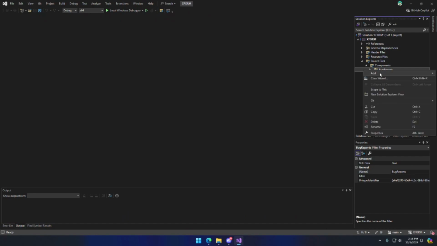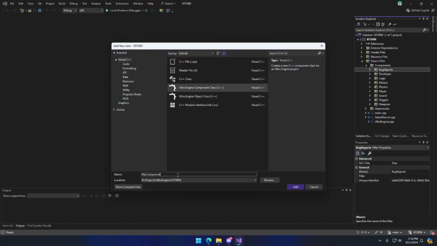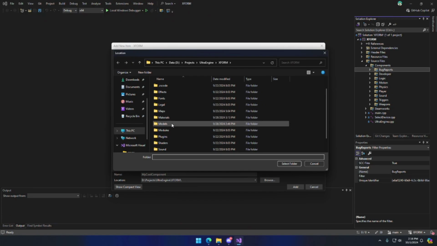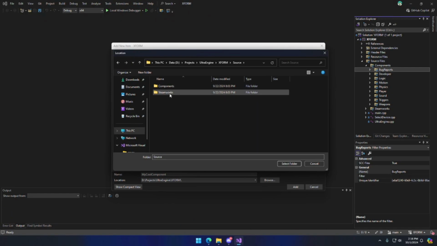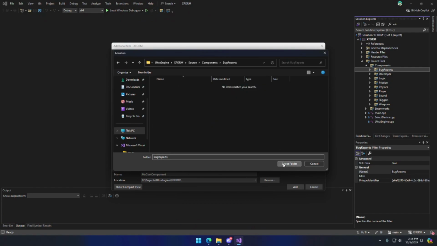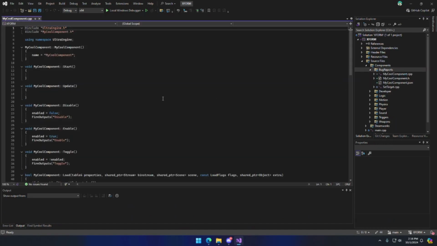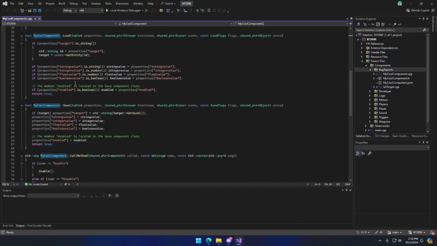I'm going to make a component here. I'm going new item. I want to make a component class, so I'm just going to call it my cool component. One important thing here is that you actually have to point it to the components folder, and we hit add. And now you have your component all set up, ready to go.